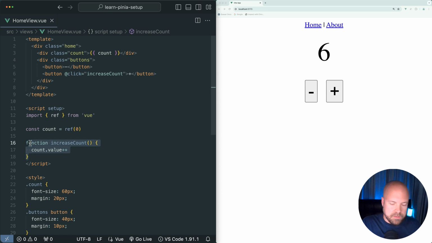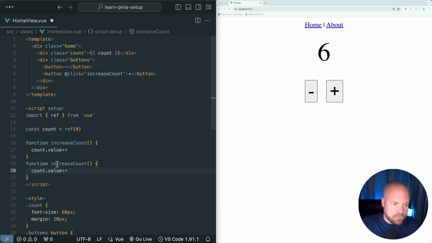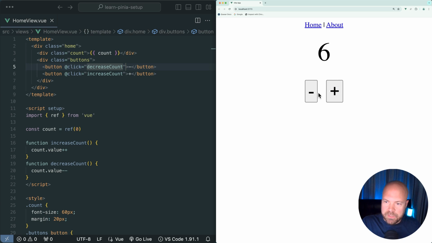So let's duplicate this function, rename it to decreaseCount. And to decrease the count by 1, we can just do -- instead of ++. And so let's add a click handler to the minus button and fire this decreaseCount method and save that. And we can now see both of our buttons are working to increase or decrease this counter.